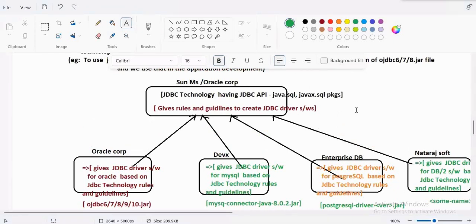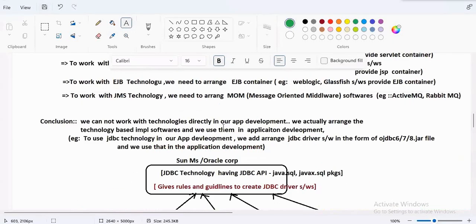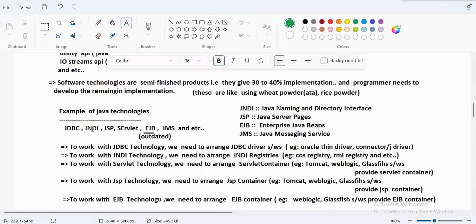Understanding my statement, guys? Come on. Okay. Right. So I think you got knowledge about language. You got knowledge about technology. Okay. Can I ask one question? I want to work with a language. Do I need to install the language or should I arrange something else?